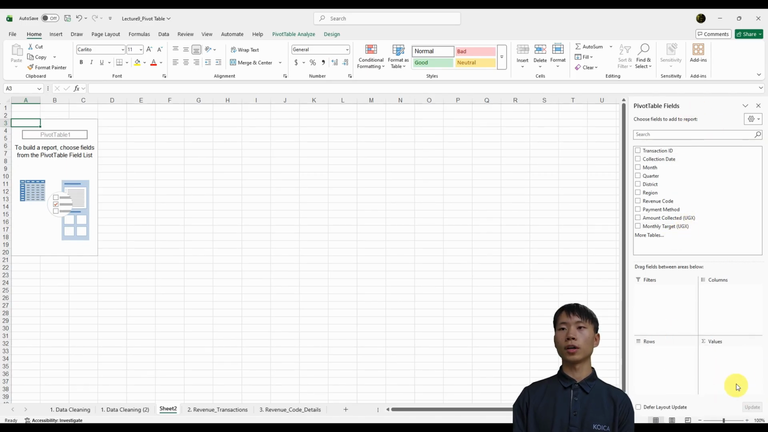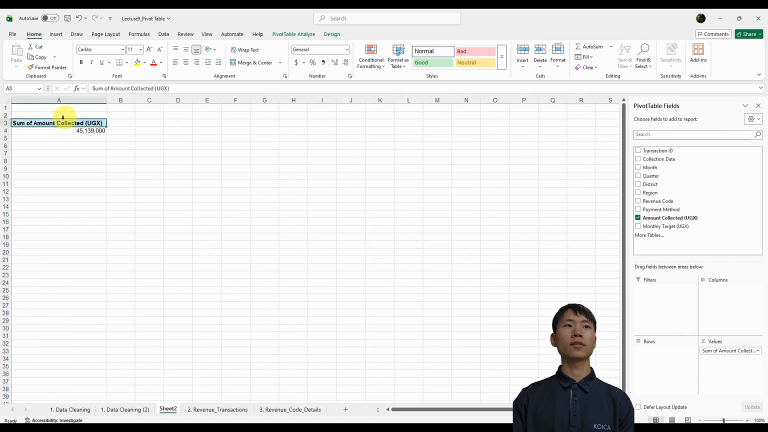First of all, let's go to values. The values area is for calculating certain data that are in numeric format. For example, we have the amount collected and the monthly target. Let me use the amount collected and drag it down to values. And now we can see that the sum of amount collected is currently showing here.